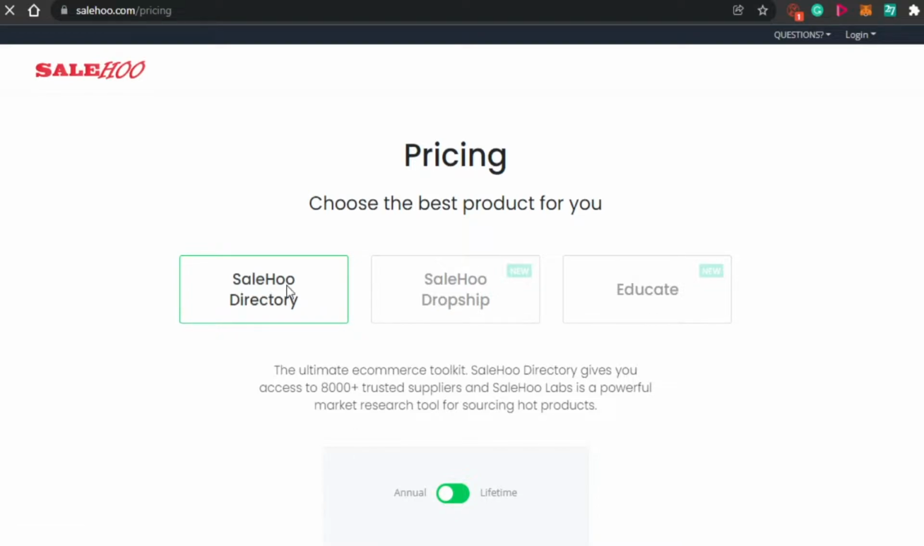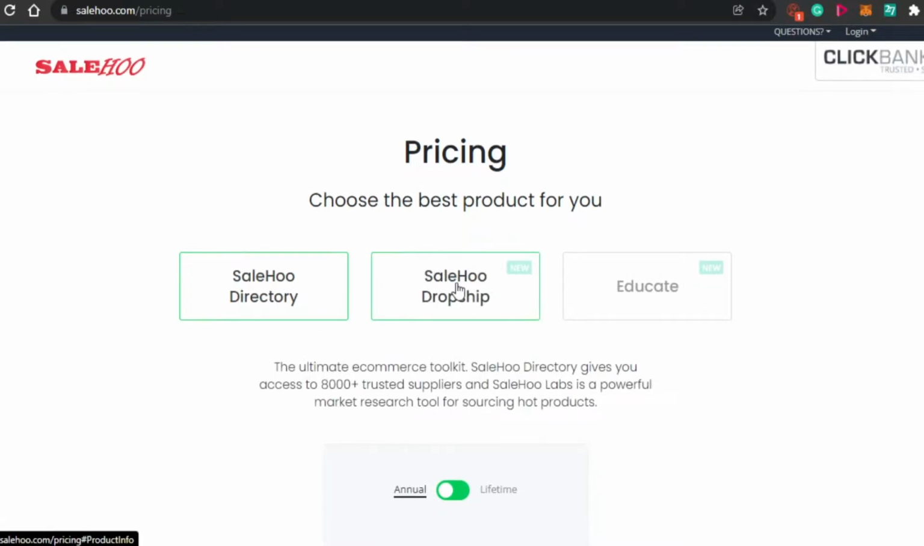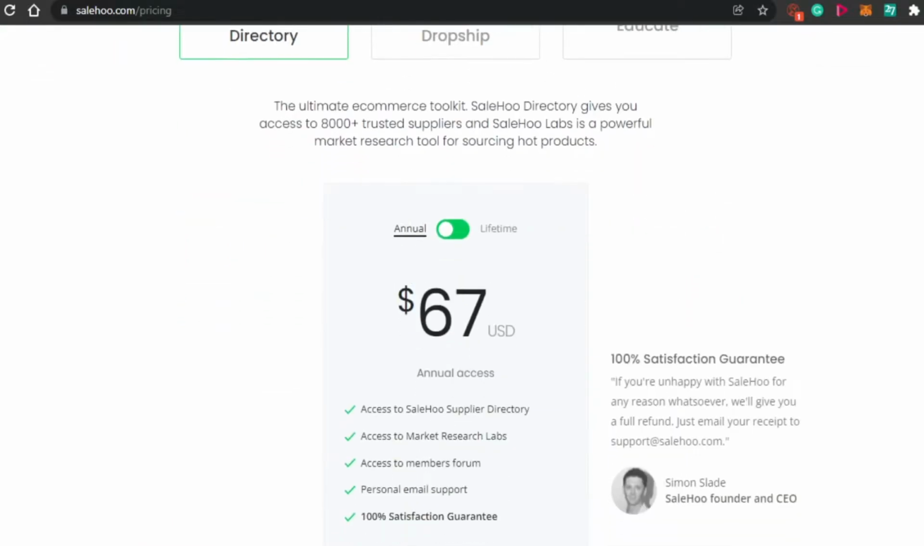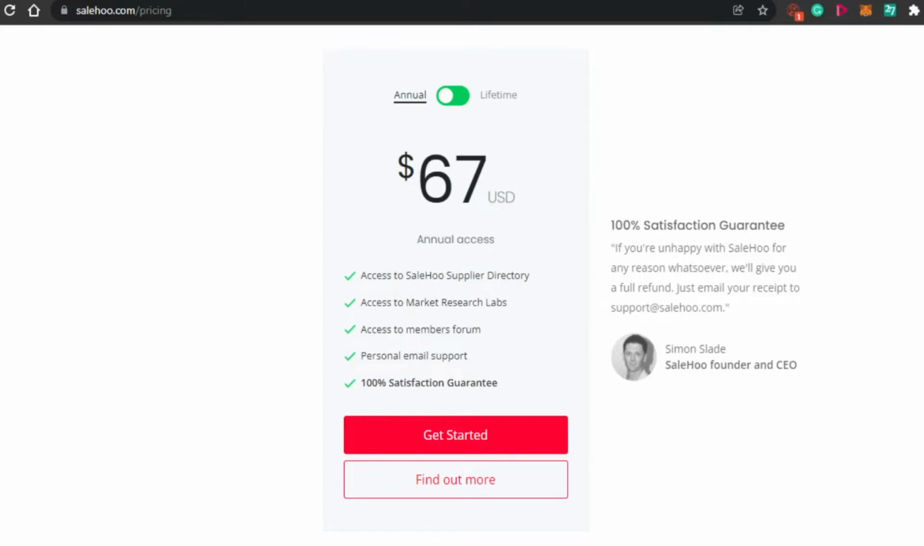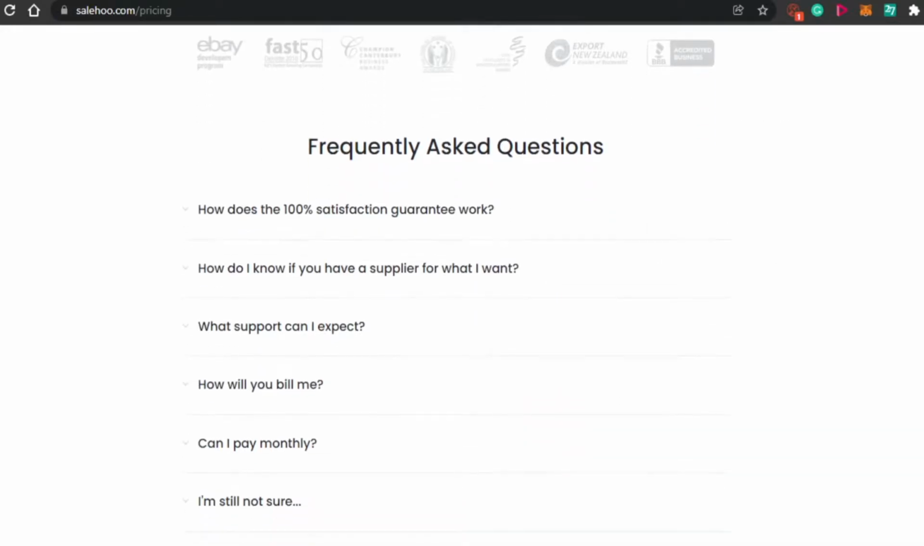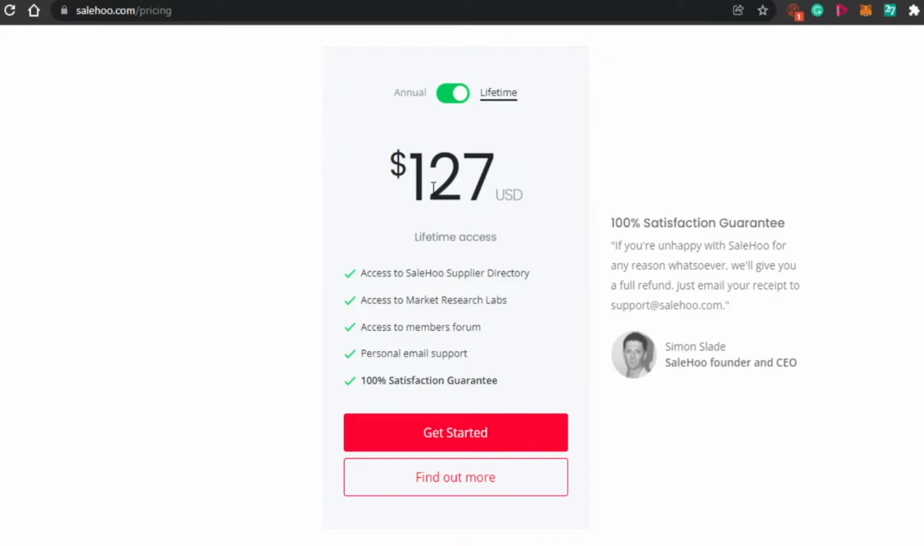We have the Salehoo Directory, then Salehoo Dropship, and then Educate. If we go to the Salehoo Directory, it is $67 annually, and if I want to go for a lifetime plan, it is $127. We get access to the whole Salehoo supplier directory, the market research lab, the members forum, personal email support, and a 100% guarantee as well. You might go for the lifetime plan because it is $127. So this is really easy to get.